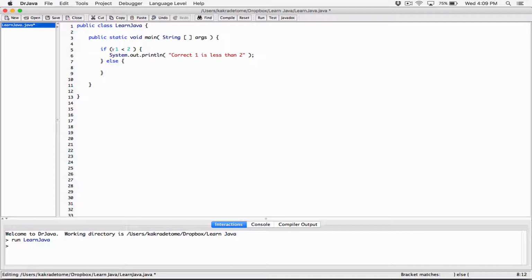And so if this is true, then display this message. If not, then do what's here rather. So if it's not true, then display a message. I'm going to go ahead and copy this line of code and then paste it here and say, if not, say, okay, wrong, 1 is not, or we can say, yeah, 1 is not.